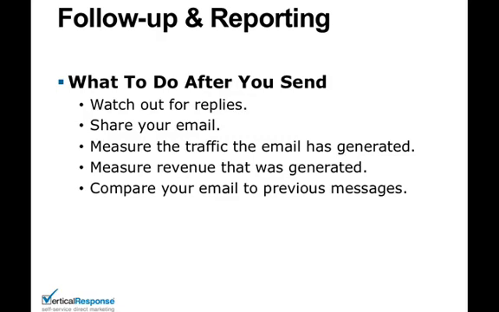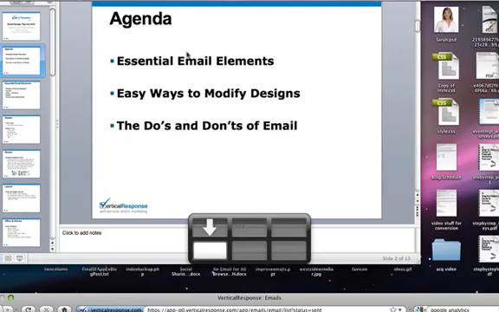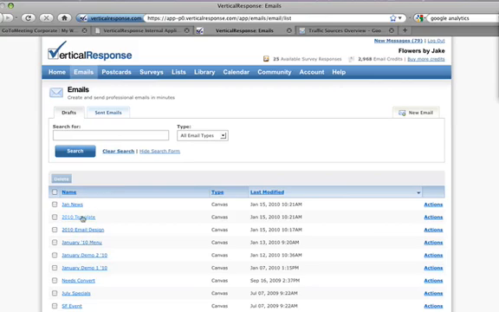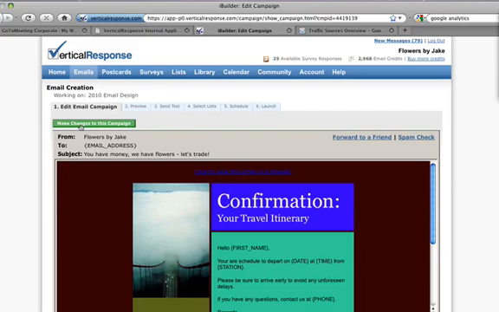But now let's jump back into the account and look at some of this stuff in action and how to do it. So going back down here, I want to go back into the email we were looking at before to illustrate some of the things I just talked about. So go back into the email that we were working on earlier.